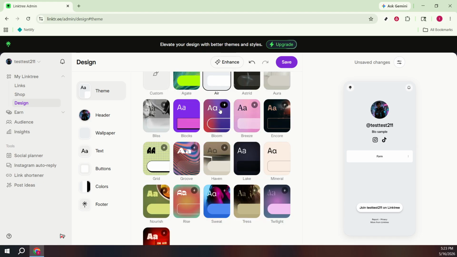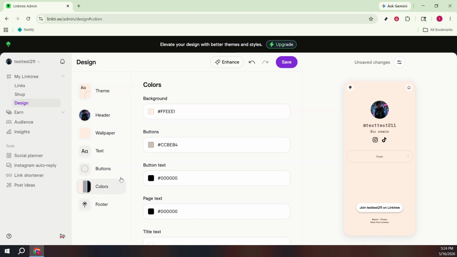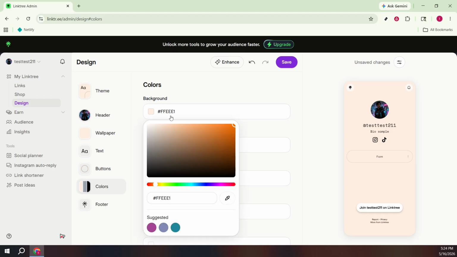With your theme in place, move to the Colors section. This is where you get precise control over the hues on your page. Look for the background setting. This is the control that changes the color behind your profile image, bio, and buttons, the canvas everything else sits on. Click the background color option to open the color picker. You can drag through the spectrum to find a shade you love, enter a hex code if you're matching specific brand guidelines, or paste in a color you've used elsewhere for consistency.